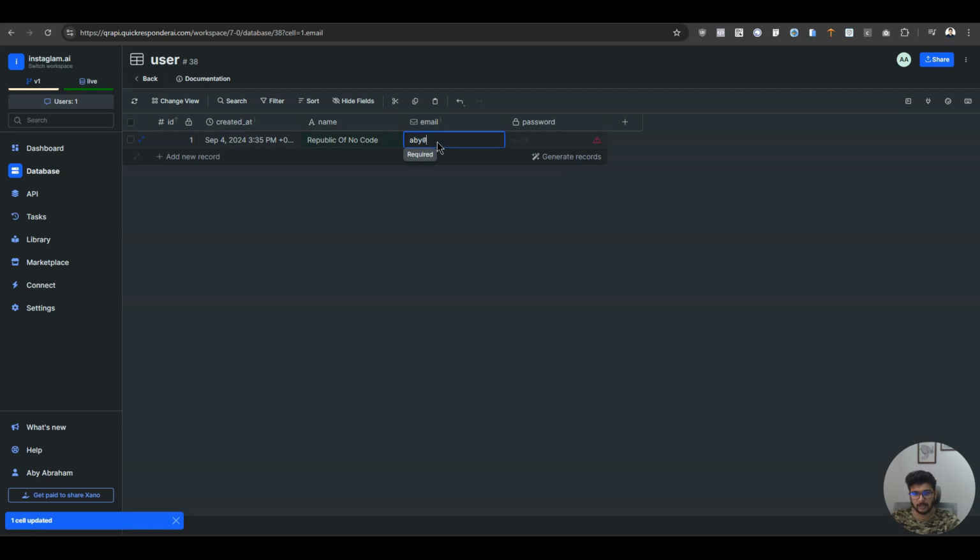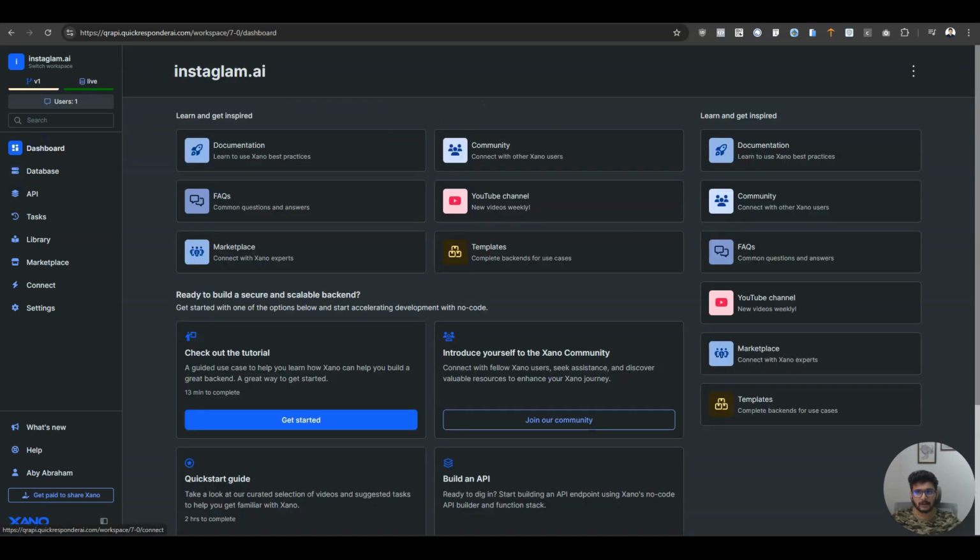And Abby and of nocode.com. And my password. Use a secure password. I'm going to use the most secure password now. 1 2 3 4 5 6 7 8 9. That's the password. I just set up a user because we will test logging into our app using this user. So we set up our Xano workspace.